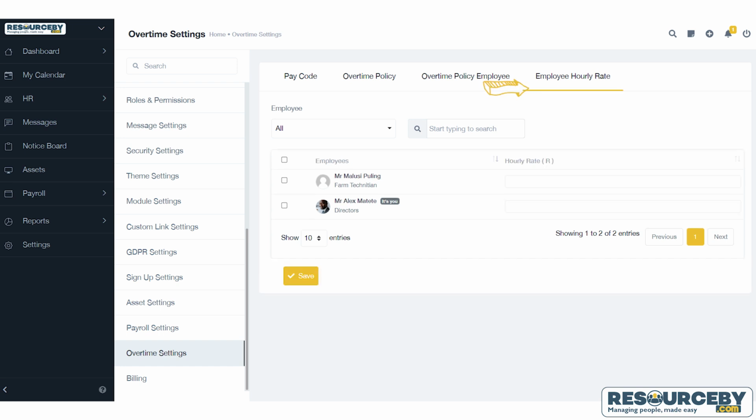Employee Hourly Rate. This is where you set the base hourly rate for each employee, which is used as the foundation for calculating overtime pay. The layout is similar to the Overtime Policy Employee tab, with the same employee drop-down set to all and the search functionality. The employee list shows the same information, with profile pictures, names, and positions, but this time the important column is hourly rate, R, which stands for South African Rand. This is where you would enter each employee's hourly rate.